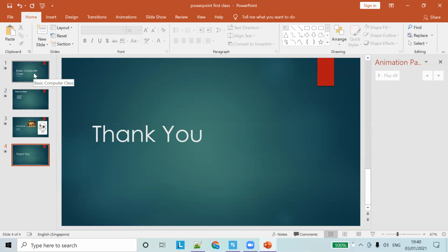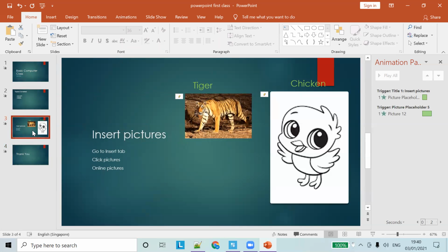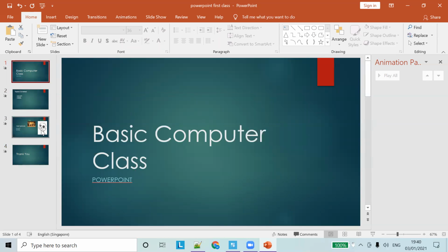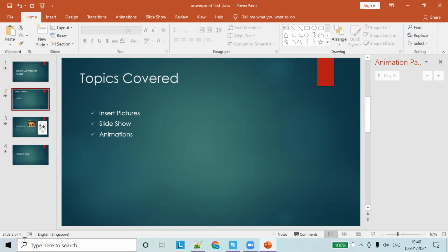So what else do we have here? We have the number of slides present here, like pages. It says slide 1 of 4. When you are in slide 2, it says slide 2 of 4. So 4 is the total number of slides and 2 is the current slide being shown. This was one thing.